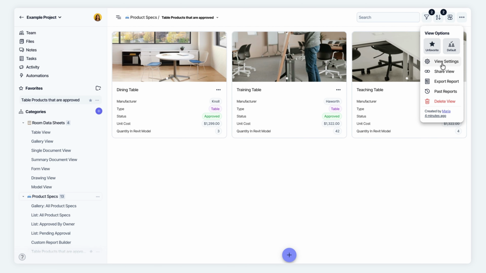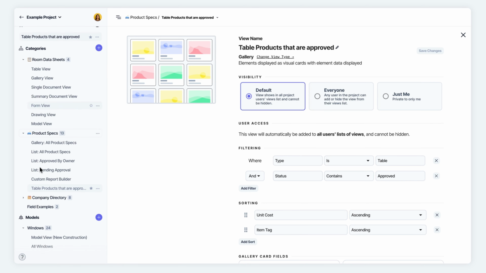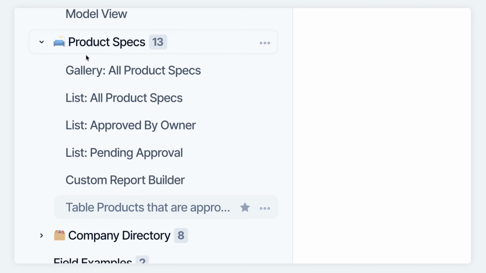Views also, though, allow you to define the visibility for this view. So you can see that by default, this view is set up to be default visible. And what that means is that anybody who's added to this project, it's automatically going to show up in their list of views underneath the category. So for review, we have our product specs category, and directly underneath of that, we have our list of views that are views of that category. Here's that view that I just created.